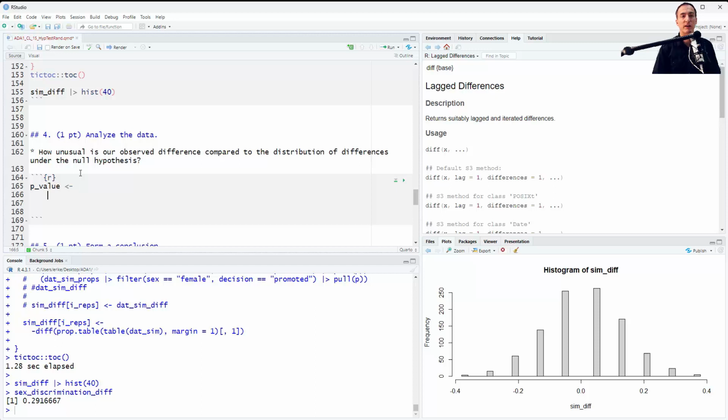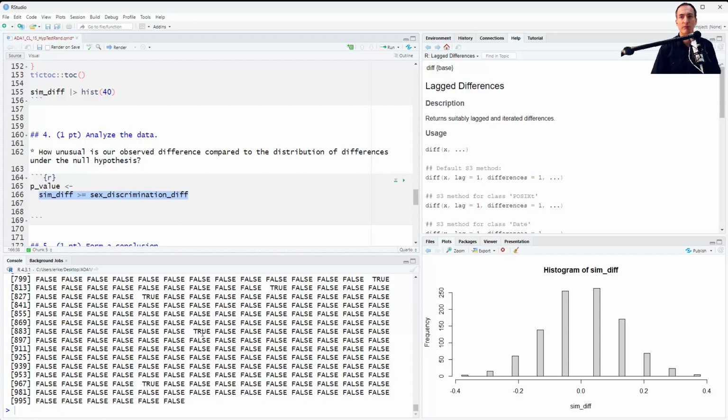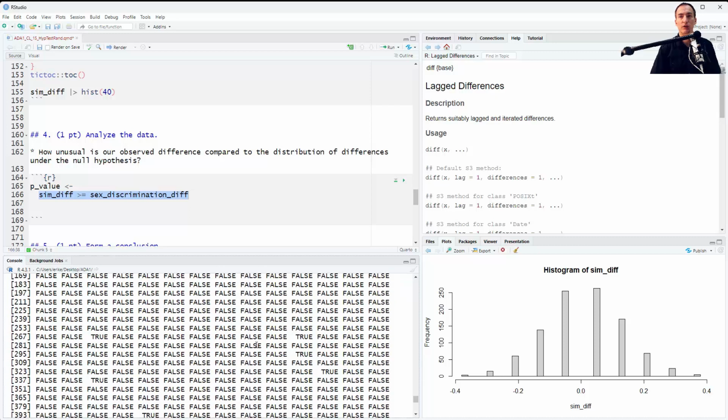That's the probability of being at least as extreme as what we observed. So we've got what we observed, our sex discrimination difference, and we want to compare that to all of our simulated differences. Okay, so we've got the simulated differences, and we want to see how many of those are at least as extreme as what we saw. Okay, so how many are at least as big? So if we perform this comparison, here's a true, here's a true, we get a bunch of trues and falses.